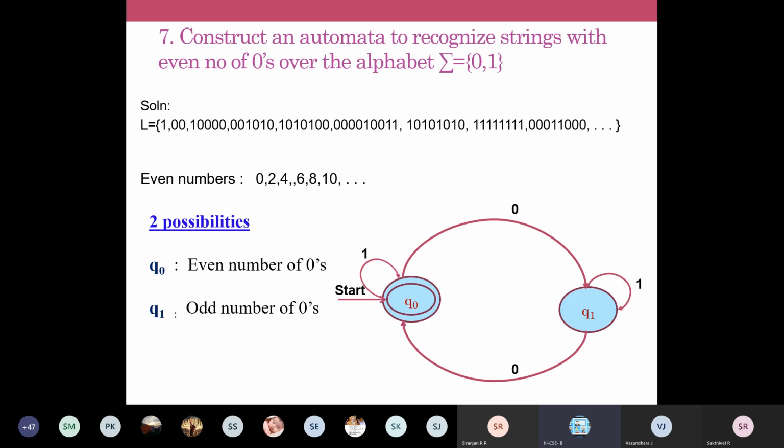So what about the ones? For zeros we have included transitions, but since we are constructing a DFA, there must also be an edge for 1. In Q0 I must have an outgoing edge for 1, and in Q1 also I must have an outgoing edge for 1. In that case, what shall we do? Since nothing is given about 1, a 1 can come at any place.